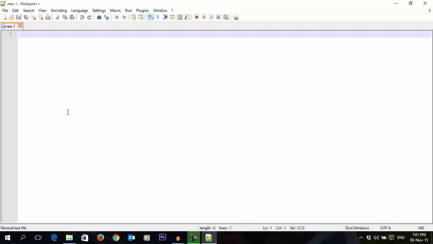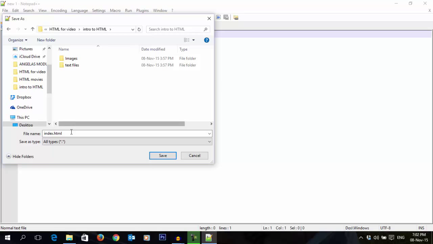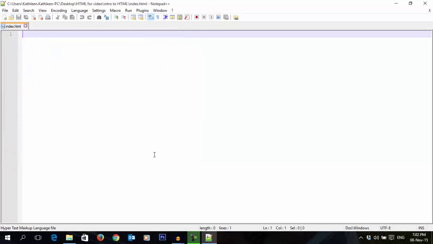index.html. And again, I need to make sure at all times this is actually in the right area. So I'm going to head off to where I know mine is stored. Just make sure that you know where you've got yours stored at all times. So there we are. So index.html and save it.